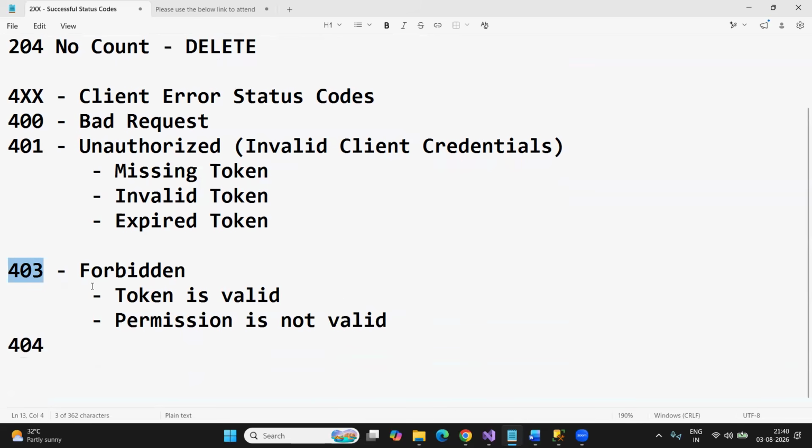What exactly does it mean? It means whatever token I'm passing, whatever client credential I'm passing, is validated by the server, and that information is correct. But to access that particular resource, whatever permission is required is missing. For example, to access a certain resource you need to be in the admin role, but currently you have the sales role. That means using a sales role, you cannot access a resource for which the admin role is required. In that kind of scenario, you get 403.